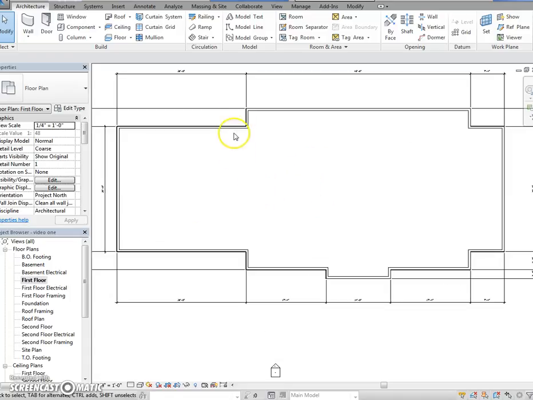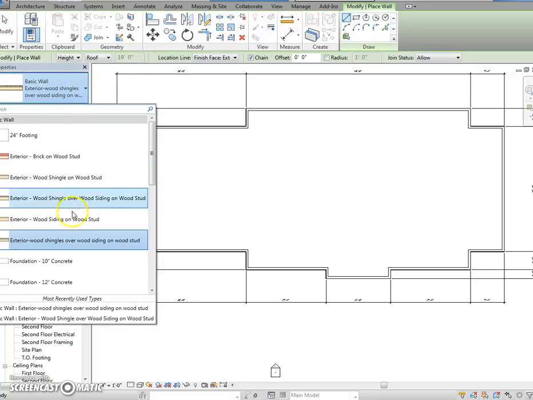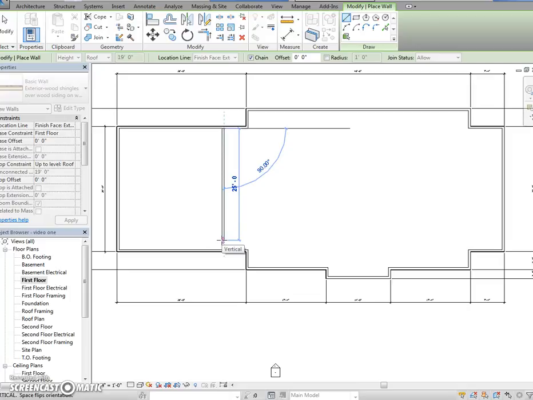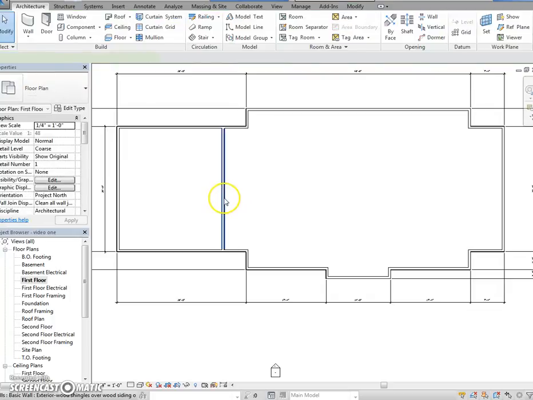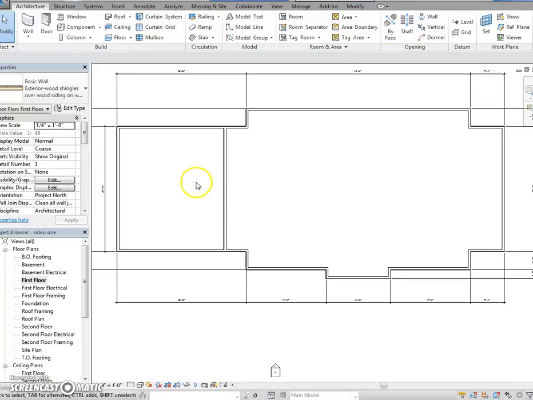Okay, we need to start off first with making this little wall right here. We're going to do this a little bit weird, but it should work just fine in the end because I'll do it my way. Here's what we got to do. You're going to click wall, and click your basic wall that you've been using, the wood shingles on wood siding on wood stud. Take this wall and dump it right here. Take it, flip it. That way that's out.